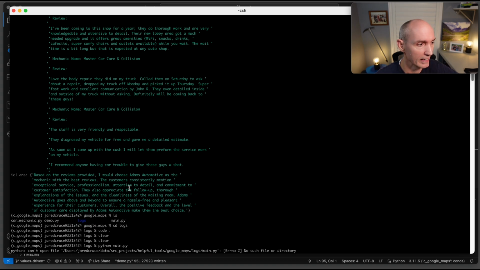And then finally the answer, it shows this mechanic. What's really neat is it summarizes all the good things they pointed out: exceptional service, professionalism, attention to detail. They appreciate the follow-up, thorough explanations of the issues, and cleanliness of the waiting room. Again, very unique things that it pulled out that it thought would make this a better place than the other reviews.